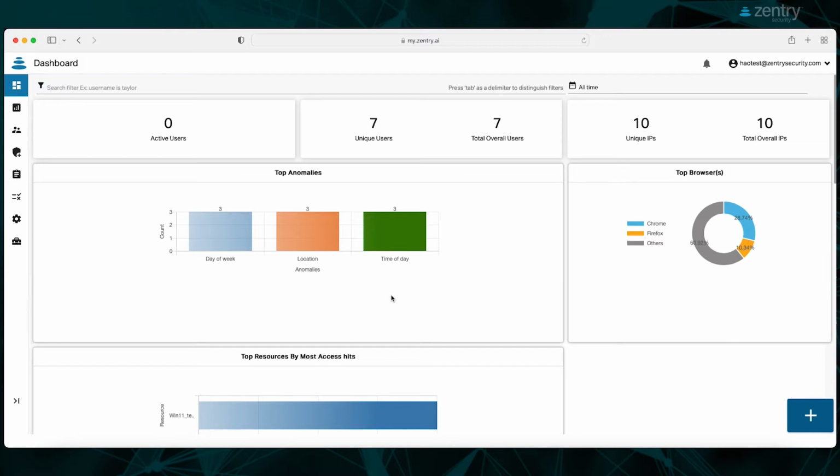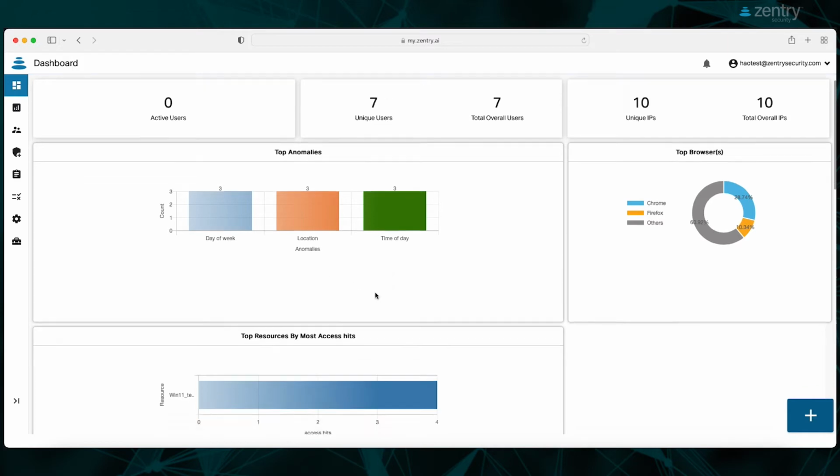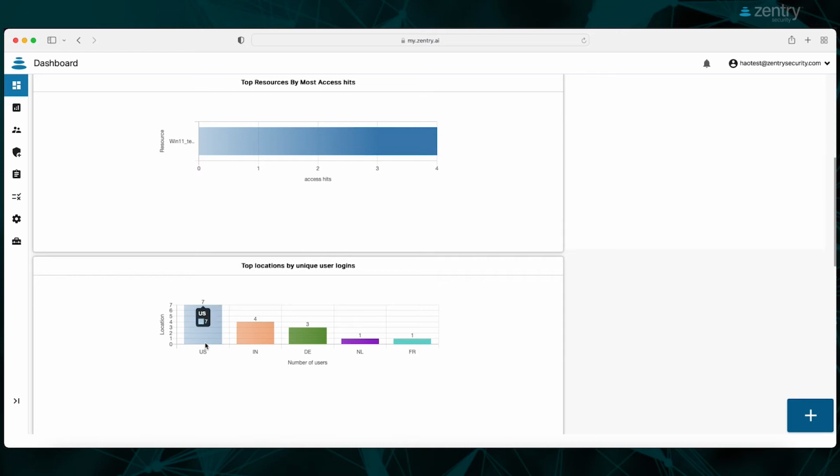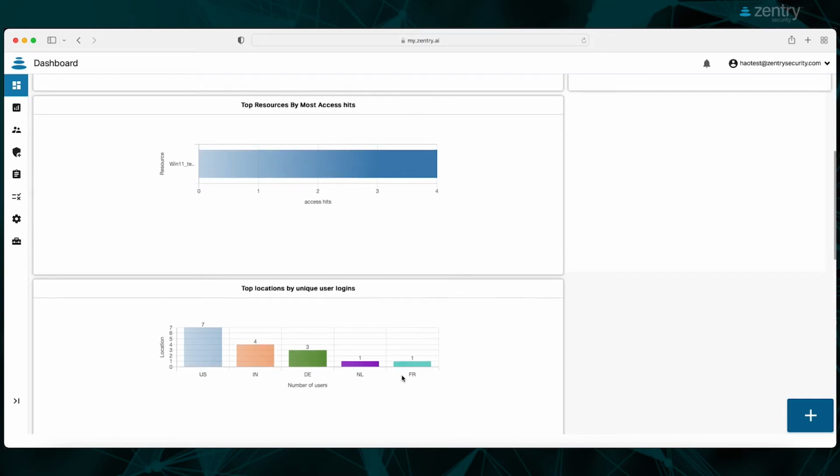I'll show you how to configure some of this stuff in a little bit. We have the day of week and time of day set as weekend so that we can show some of the stuff. From a location perspective, we can see that there are 3 instances of locations changing. If we go down to this widget, you can see that we have users in the US, where our headquarters is. We have users in India, and a few other countries where users are logging in from. As the location changes for a user, an anomaly is detected.